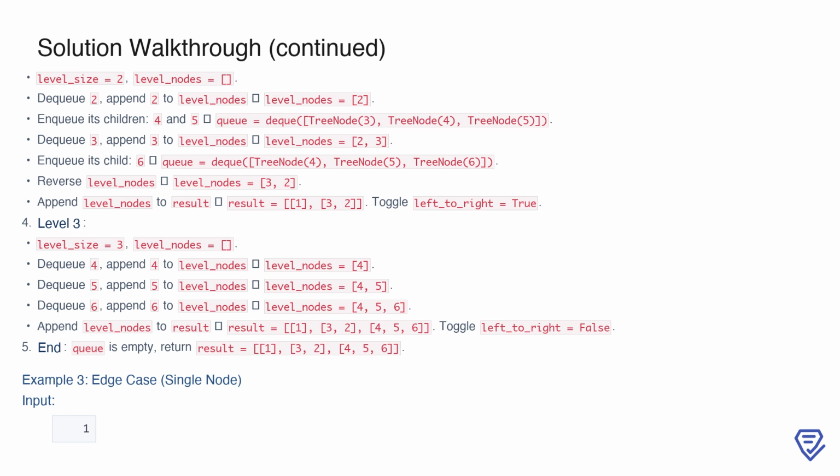We append level_nodes to result, updating it to 1, 3, 2, 4, 5, 6. With the queue now empty, the traversal is complete. The final result for this larger tree is 1, 3, 2, 4, 5, 6.